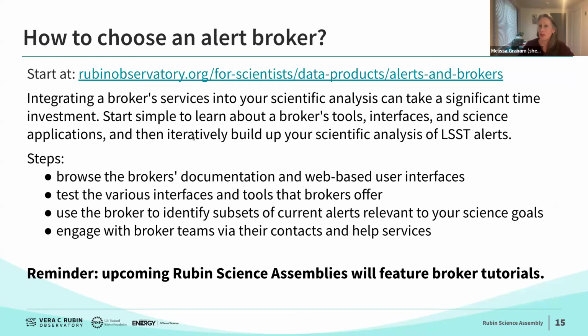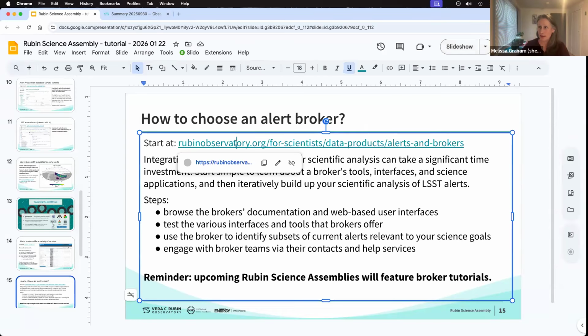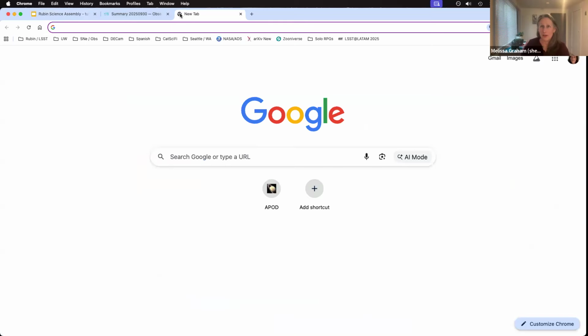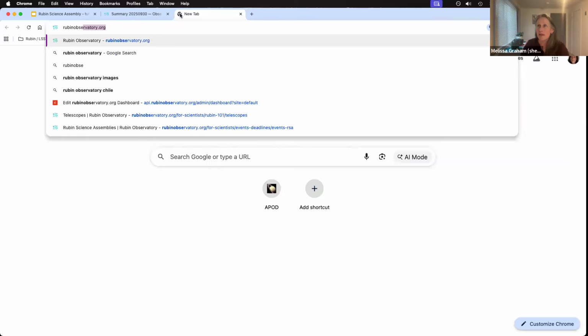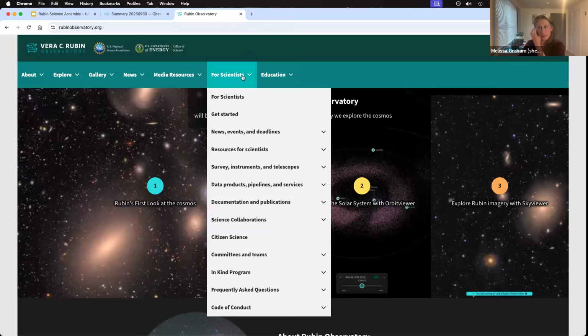Okay. All right. So there's a bunch of alert brokers out there. How do you choose one? We tried to make some resources for choosing brokers, and the place to go is the rubinobservatory.org For Scientists web page for alerts and brokers. So let's just pop there first.